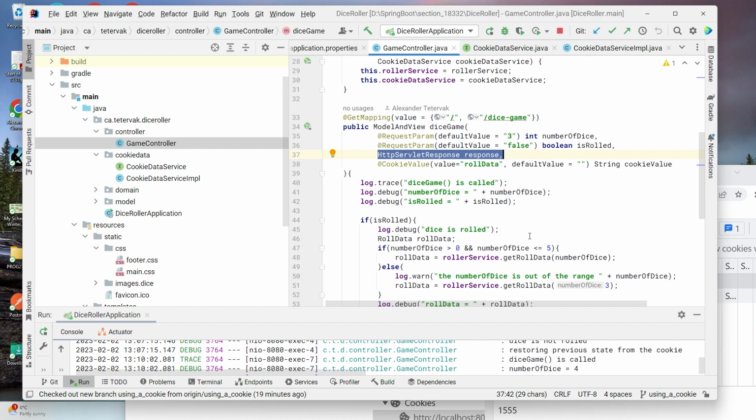How does it work? When we have a web application, it exchanges web messages with the browser, right? The browser sends a request, the server generates a response and sends it to the browser. Next, the browser sends a new request and receives a new response. So this is how a server-side application interacts with the browser.